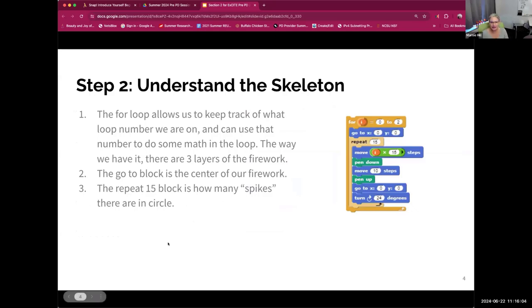Now it talks about understanding the skeleton. So we've got the blocks that are now put together, and we're looking at the for loop. What the for loop does is it will go through as many times as i, so it's going to loop through i times from 0 to 2. Your 0 is where i starts, and 2 is where this particular i will end.